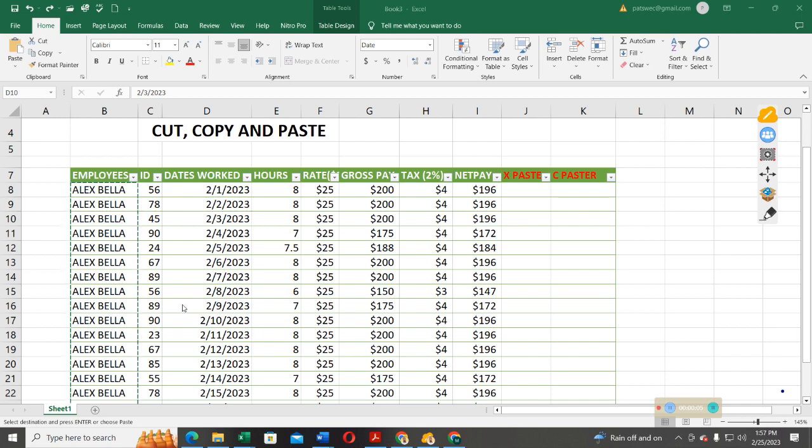Today we are going to look at something very important, that is to say cut, copy and paste in Microsoft Excel. So when we want to do this, the difference between cut and copy is that cut will tell the computer to delete the content from the original, whereas copy will tell the computer to get a copy from the original and retain the original. So here is how it is done.